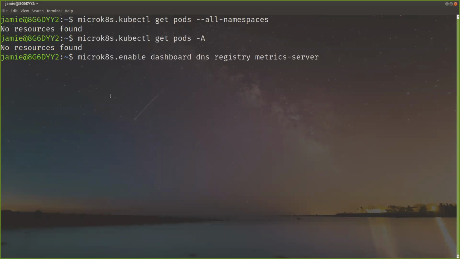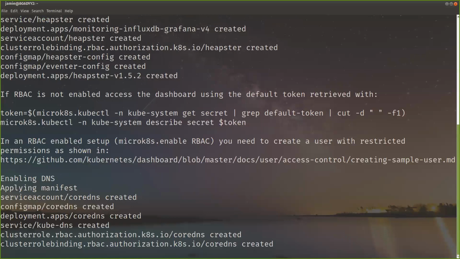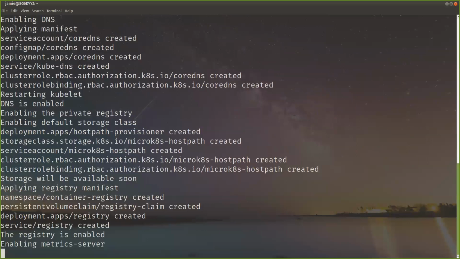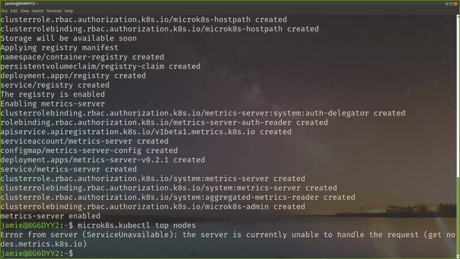And then we are going to enable the dashboard, the DNS, the registry, and the metrics server. It's basically just pulling down all the YAML manifest files for me. It knows where to go get those, so that's kind of nice. Now, when I talked about this, we talked about the top command. You can see here, I don't have any metrics. Not all of it's spun up yet. Nothing's collected, so it didn't work. I'm sure your pods are running now. Okay, well, we can do that. Let's clear this here.